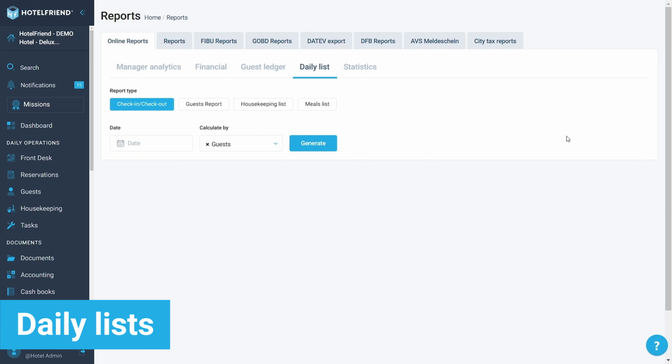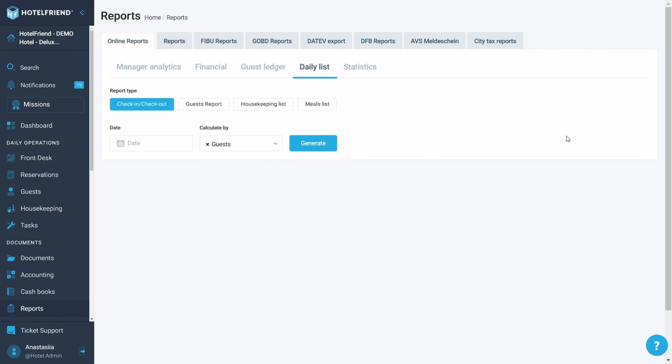The Daily Lists section in the Reports module of HotelFriend PMS is designed to enhance your daily management tasks by providing quick access to essential reports. Let's see how it can help your operations on a daily basis. The intuitive interface allows you to quickly generate daily reports with just a few clicks. Easily navigate between different types of reports such as check-in and check-out, guests report, housekeeping list, and meals list.